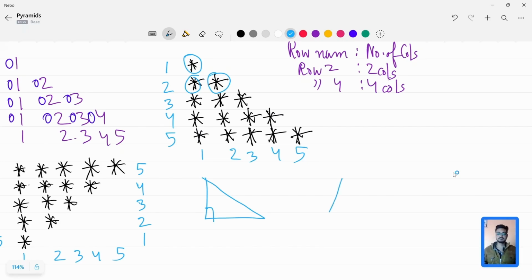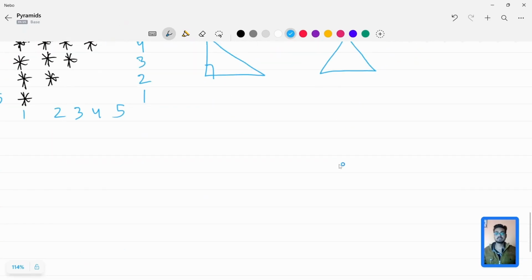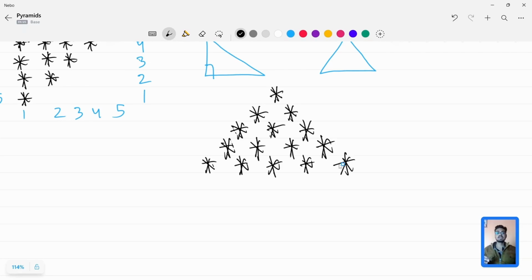What are those? See, both these sides are equal length and it looks like this. This is how a basic triangle looks like. So how to print a triangle like this? Using this star pattern. What I'm trying to say is, using this star pattern, let's print a triangle like this. How to do that?